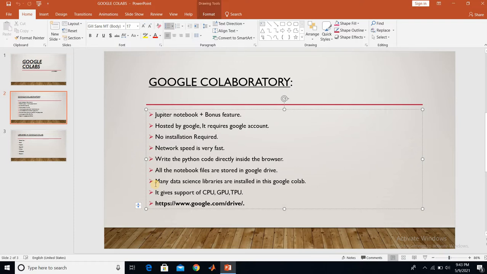It gives support for CPU, GPU and TPU. CPU means central processing unit, GPU means graphics processing unit, and TPU means tensor processing unit. The CPU is designed for general software work, and the GPU and TPU are specialized hardware designed specifically for deep learning applications. And this is the URL with which we can open this Google Collaboratory software.